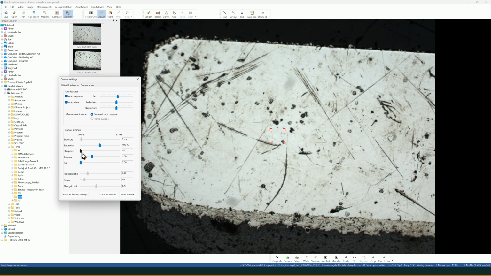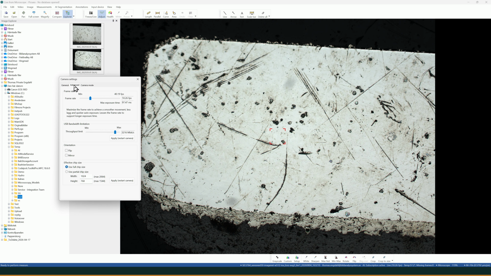And there is a bunch of different settings here to increase the sharpness. Yeah, it was actually on a very low value. And gamma settings and so on. But they are a little bit more advanced. And even more advanced are these advanced settings, but I will cover them in a specific video, more like a training video for the camera.